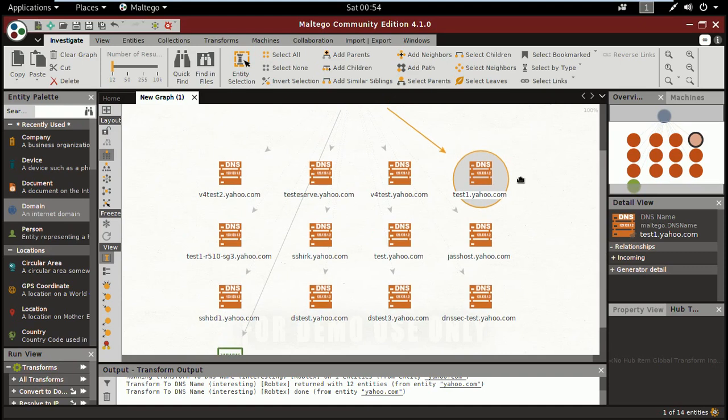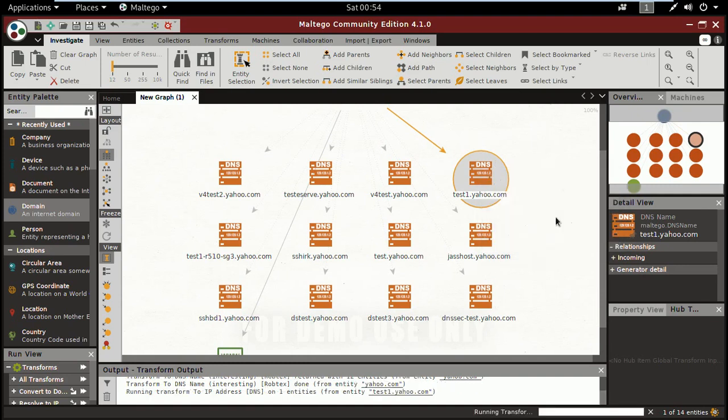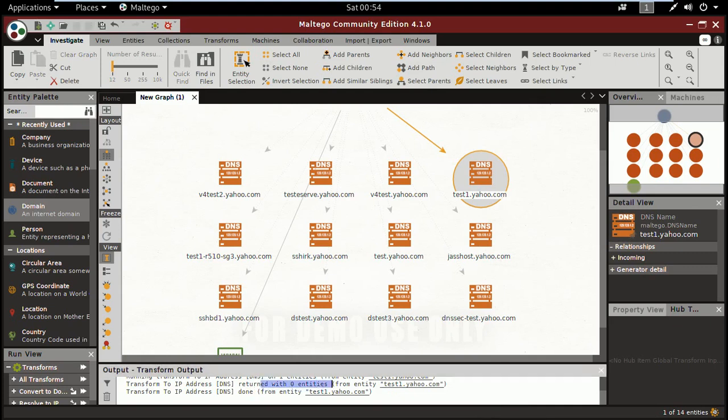So let's move ahead, and if you want to see what is the IP address for this, it will resolve the IP for this. Let's do one thing, let's run this, and it will resolve the IP. Sometimes you will not get any result, as you can see, and here it says with zero entities returned, which means it didn't find any IP addresses for this DNS server, but it definitely has IP addresses.